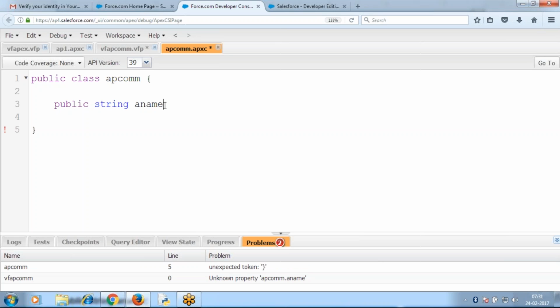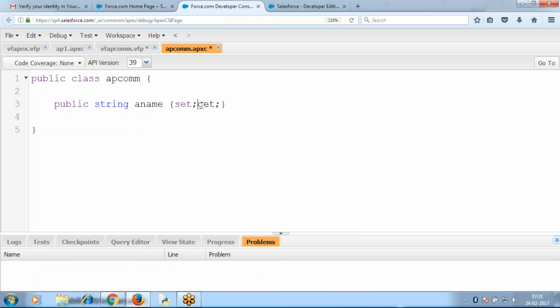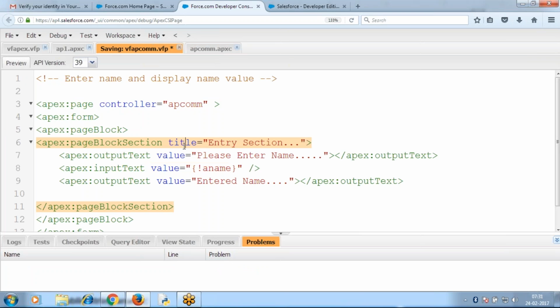Variable name aName. I require a setter and getter to communicate. Set and get. That's all. Set; get; The set takes the value from VF to Apex. Get is returning the value from Apex to VF. Done. Save the program. First save Apex, then go to the VF page.